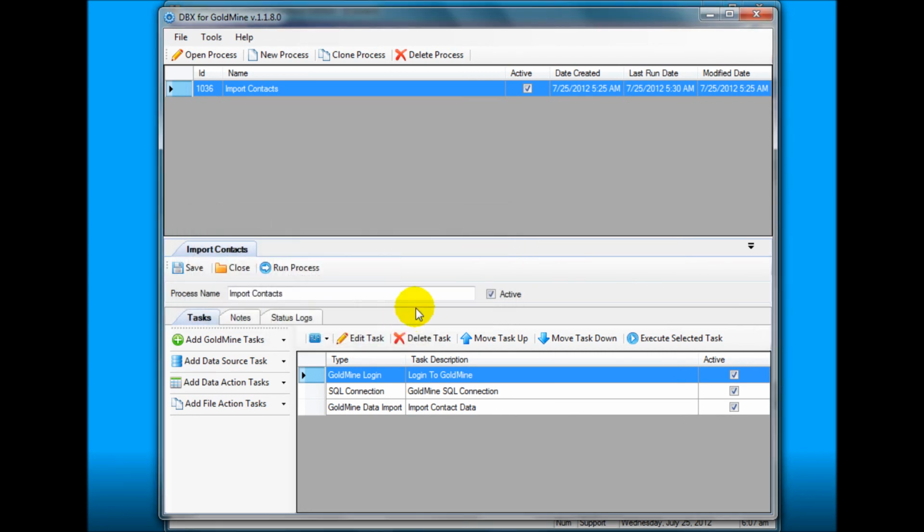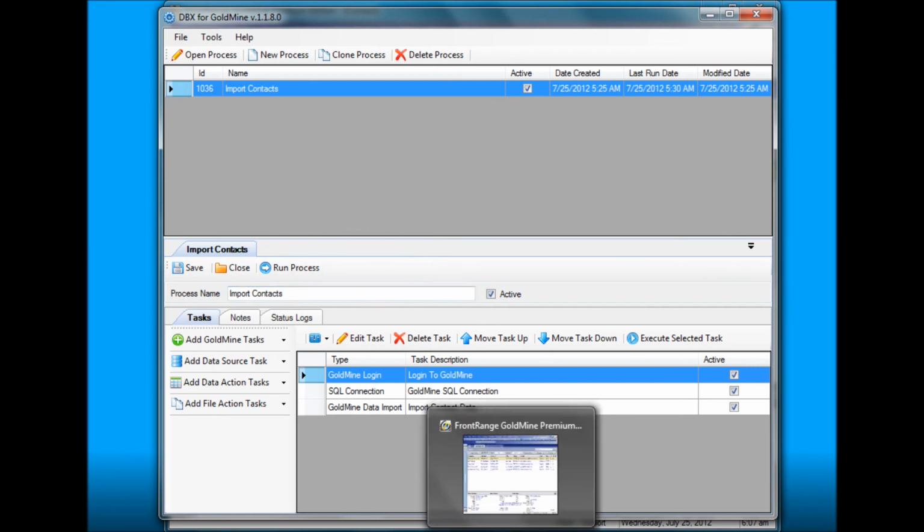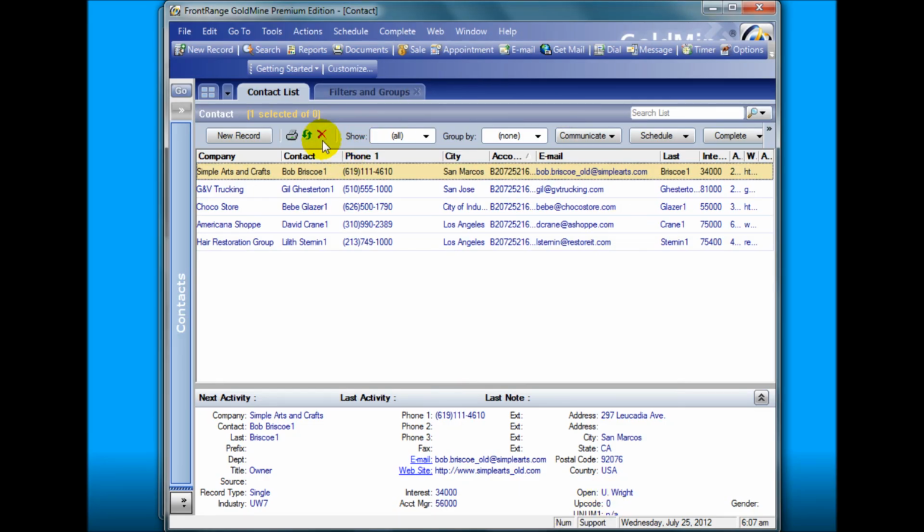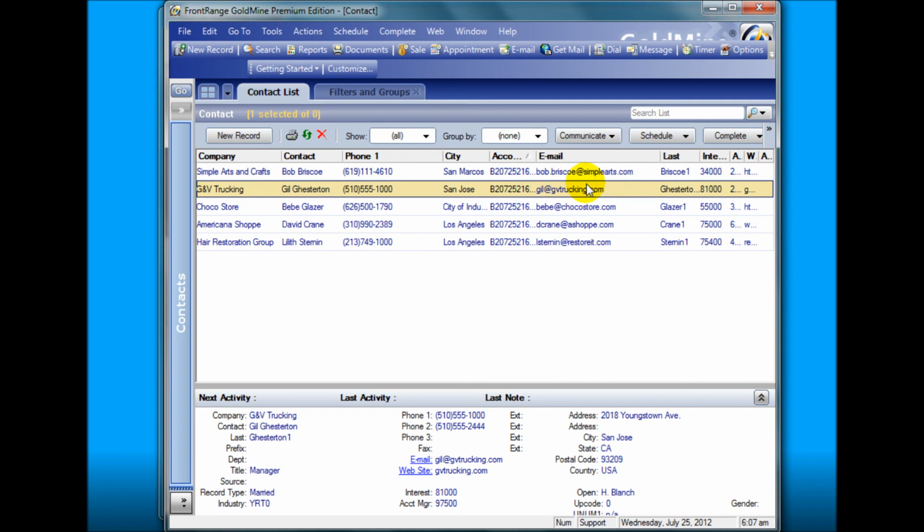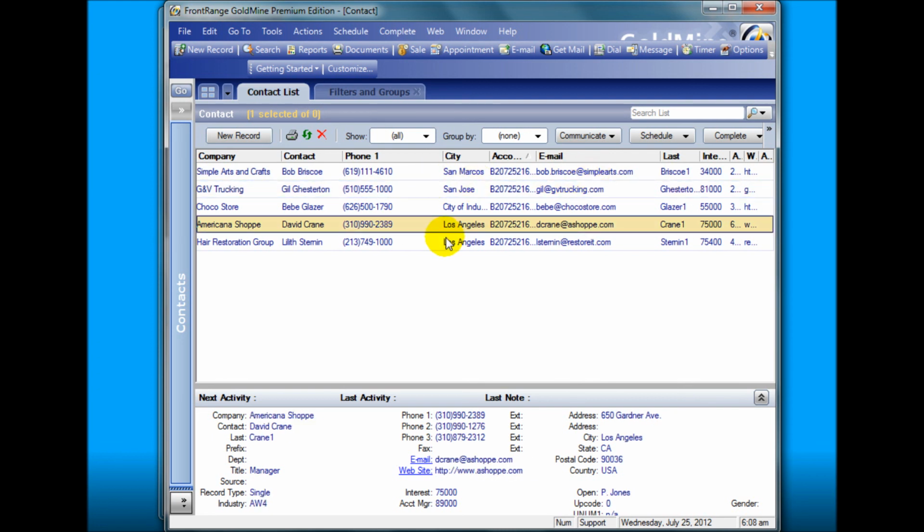It's done. So let's switch back to Goldmine and see what our records look like. I'm going to refresh these records. Notice that the number 1 after the contact fields is gone, and the email address for Bob Briscoe also doesn't have the _old anymore. So this looks like our import process worked perfectly.